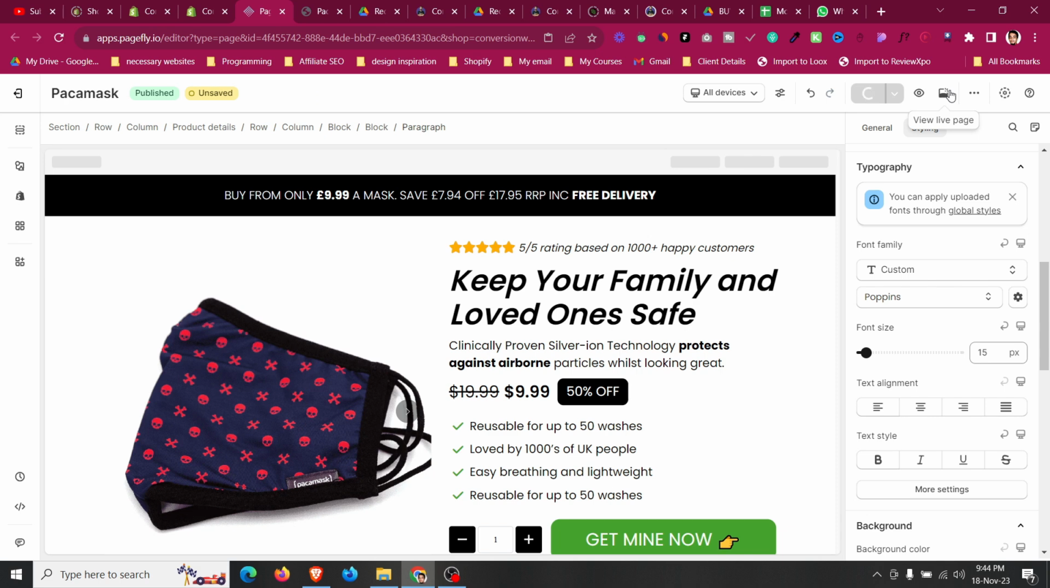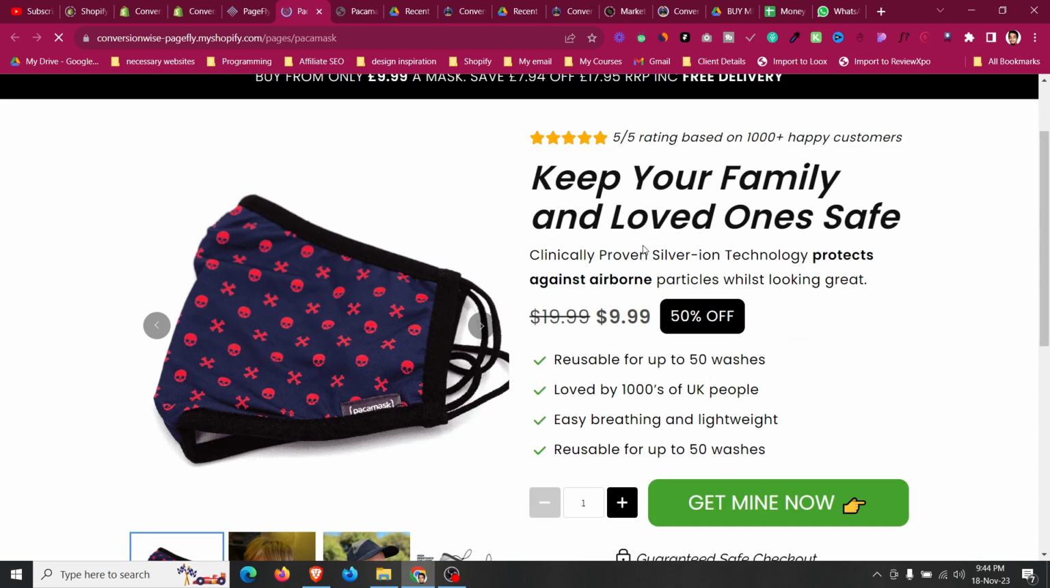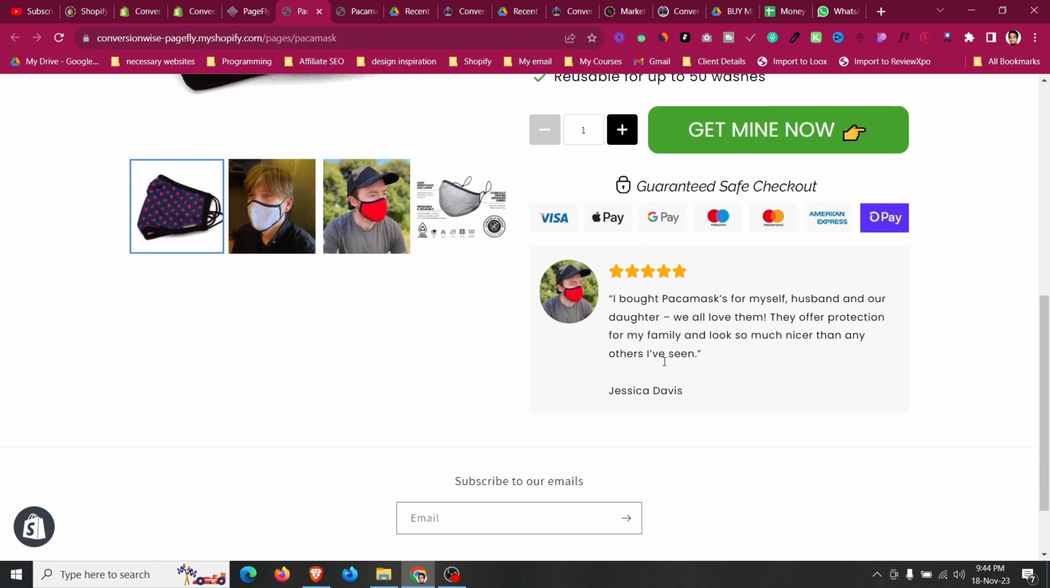You have to do fine tuning on those things, otherwise it will not work. So we will click on view live page, and you will find that now it is one line, and the alignment is also perfect. Now this is how it looks.